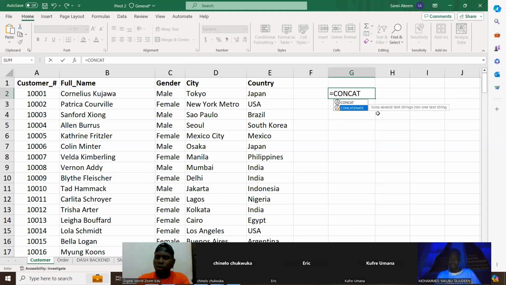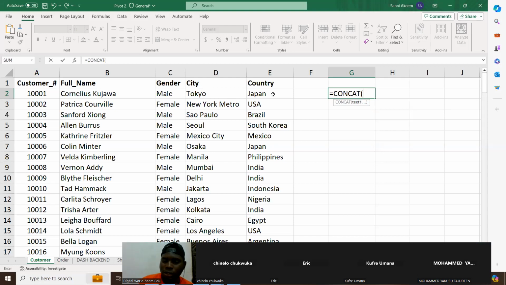So if I go to the older one, say join several text strings into one text string. Text and string, they are the same thing. So you use it to join several texts, more than one. So you use concatenate to join them together. Now what I'll do here is select, I want to join city and country together.